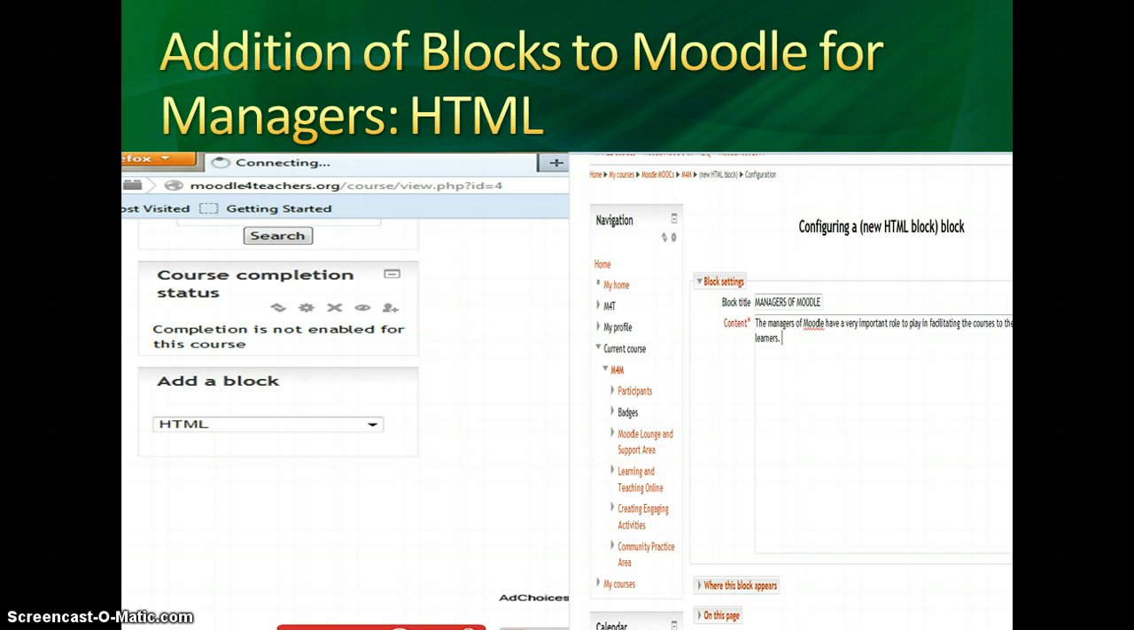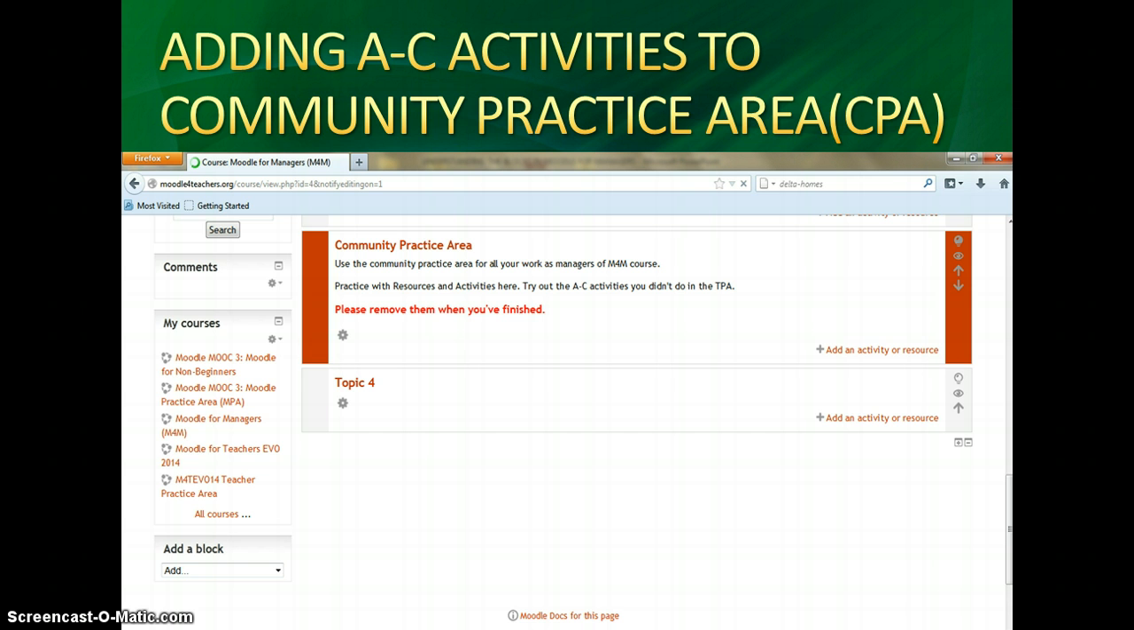Likewise, we can also add blocks to the Moodle for managers for HTML. On the left side we can see here HTML is there. Once we select this HTML and then we click on this tab, we are able to see it above this, and on the right side we can see here again we are configuring an HTML block. Here we can choose the place where we would like the block to appear, and we also can have different settings for this.